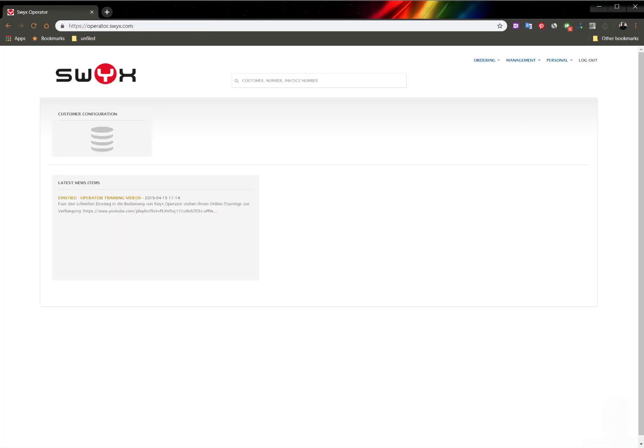You are now in the main dashboard of the Operator, and at any time you can return to this screen by clicking on the Swyx logo in the top left. Your console may not show all the options currently displayed on my screen, but you will only need those I'm going to go through with you now.